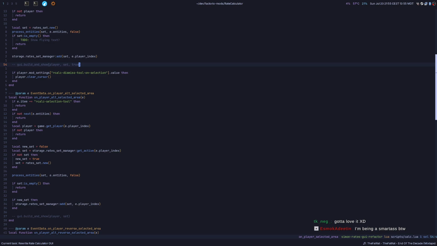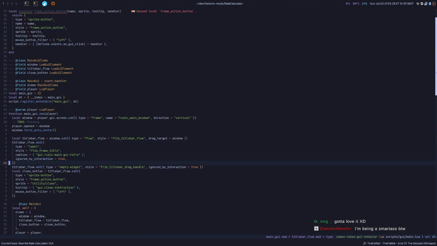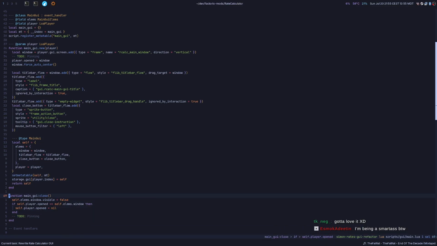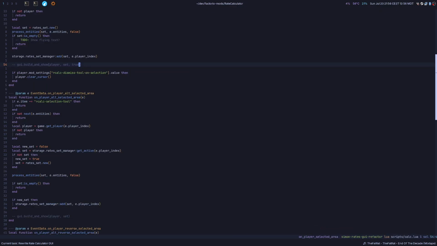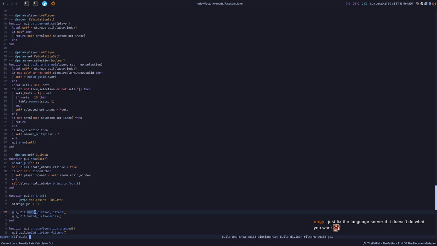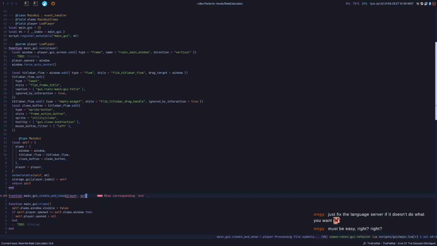Okay. So I think I need a helper function to create the GUI. We have the constructor there, but we also need another constructor. Main GUI dot build, create, and show. Player set true. What is that? We're just gonna copy all this, actually. If it ain't broke, don't fix it.